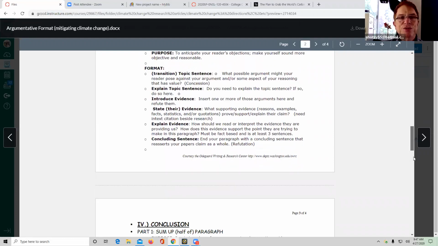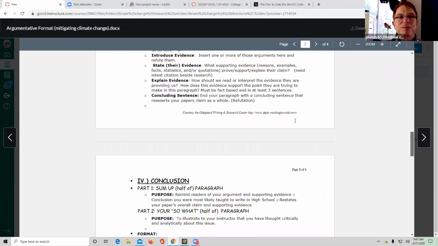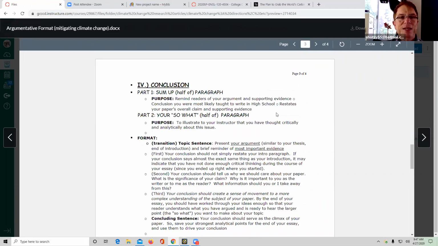And then you have your conclusion, the 2 parts. Remind people of what you were talking about, your main claim, and then this other half is, why is this important in the long run, and sort of bring us out into this context of how this all works.